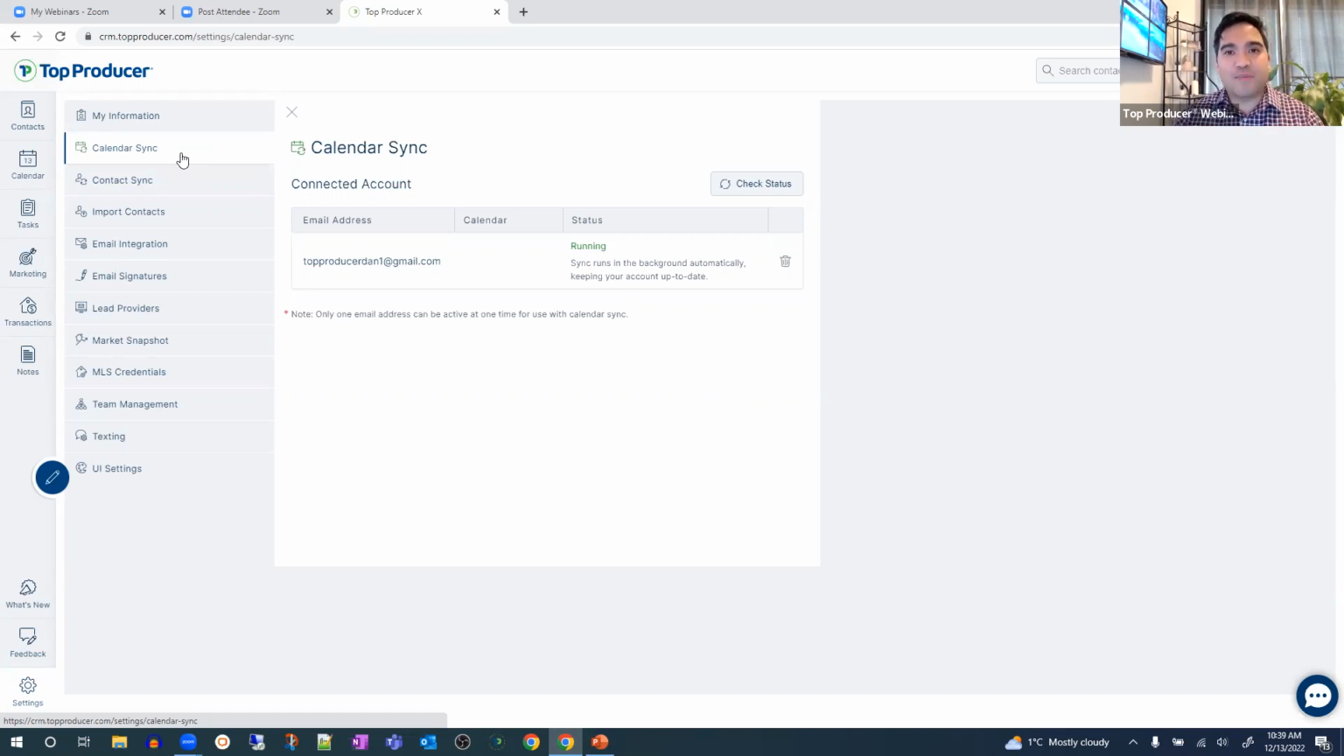And we want to make sure you adapt to our program as seamlessly as possible without causing too much interruption to your work. And that's why we have the calendar sync and the contact sync. It basically allows you to use Top Producer without using Top Producer.